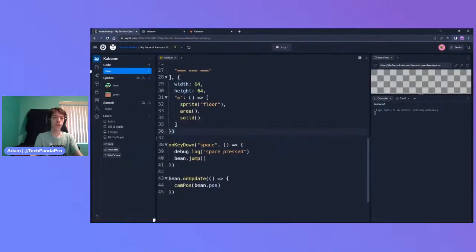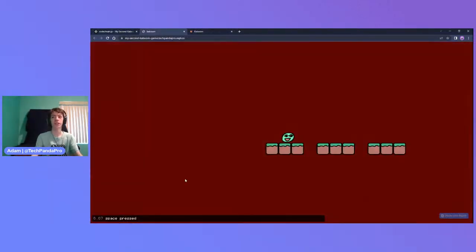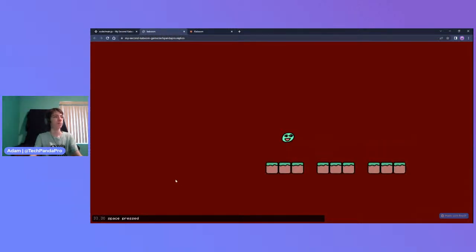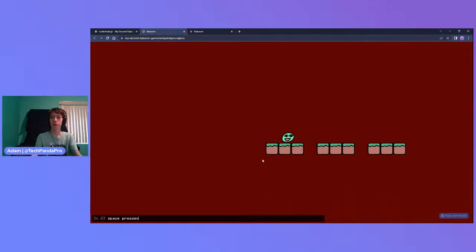And so now the issue is that the bean can double jump. Or I'm sorry, now the issue is that the bean can jump as many times as you want. So you can press the space. I can practically go to the stars because I can jump as many times as I want, which you probably don't want.